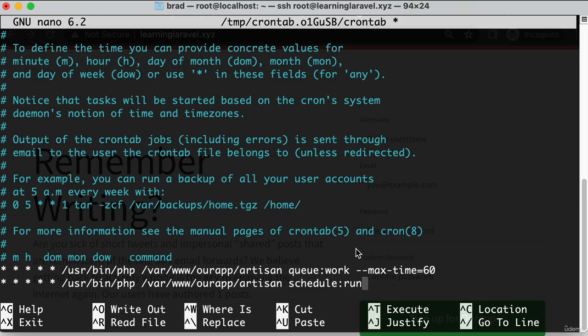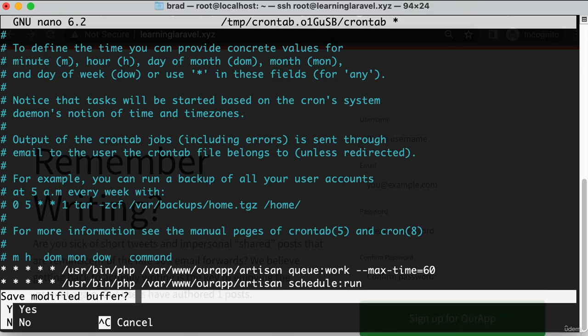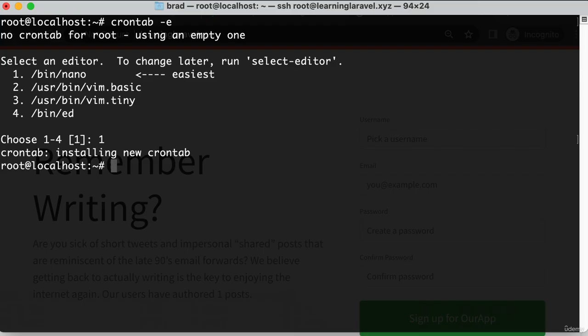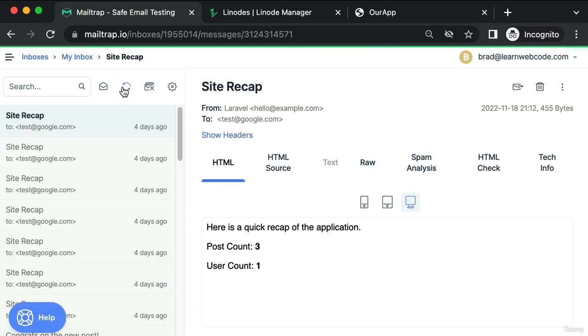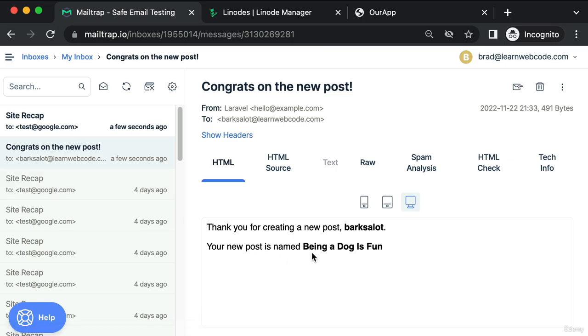Let's go ahead and save this with Control X, hit Y, hit enter. Beautiful. Now you can just sit back and wait, maybe up to 59 seconds, but back in your Mailtrap, let's see if that scheduled email that gets sent out once every minute arrives. Aha. Perfect. It interrupted me right as I was talking. So here we see congrats on the new post. Remember, I created that: barks a lot, being a dog is fun.